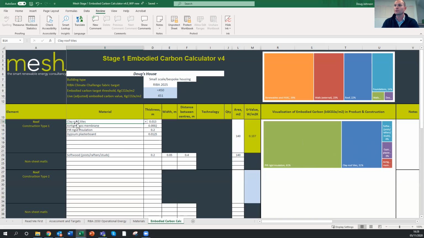carbon. So you can see here, I've gone for clay roof, an air tightness membrane, PIR insulation, plasterboard, and studs as part of that construction in the roof. And PIR is 61% of the carbon footprint on there. Clay roof tiles, 31%, and then these others diminishing. If we were to change PIR for a less carbon intensive material, and let's remember, the higher up you are in this list, the less carbon's involved.